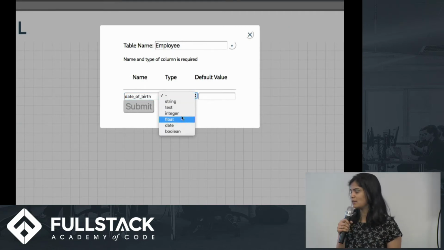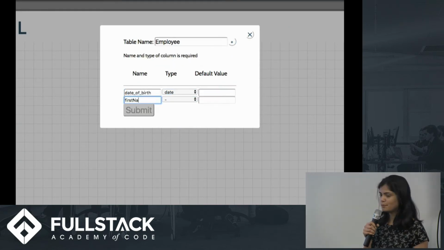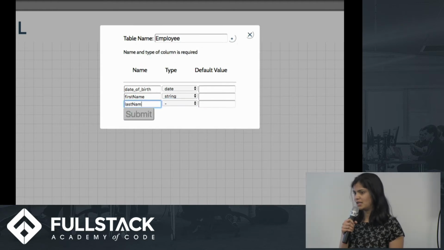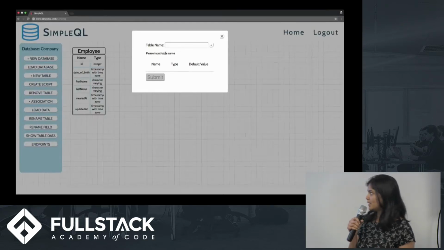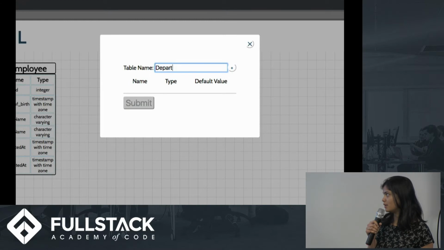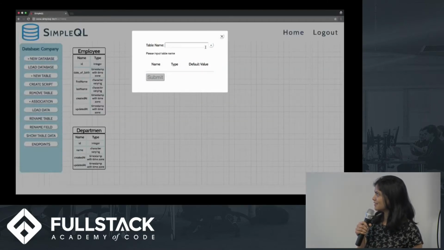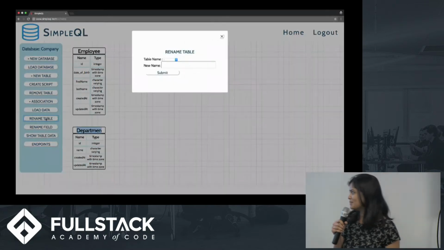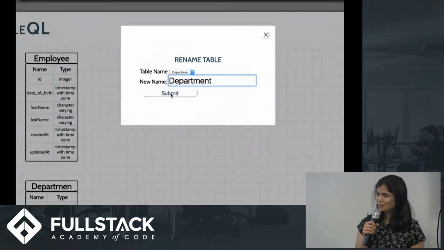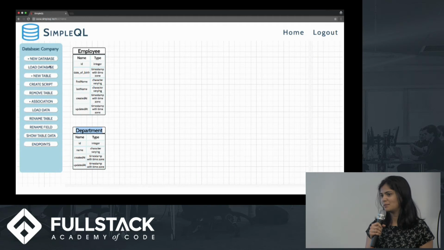Bob wants to create a database company. Bob then creates a table employee with fields date of birth of type date, first name, and last name. Bob then creates another table department with field name. Oops, there's a mistake. So Bob can rename the table as well as rename the fields.